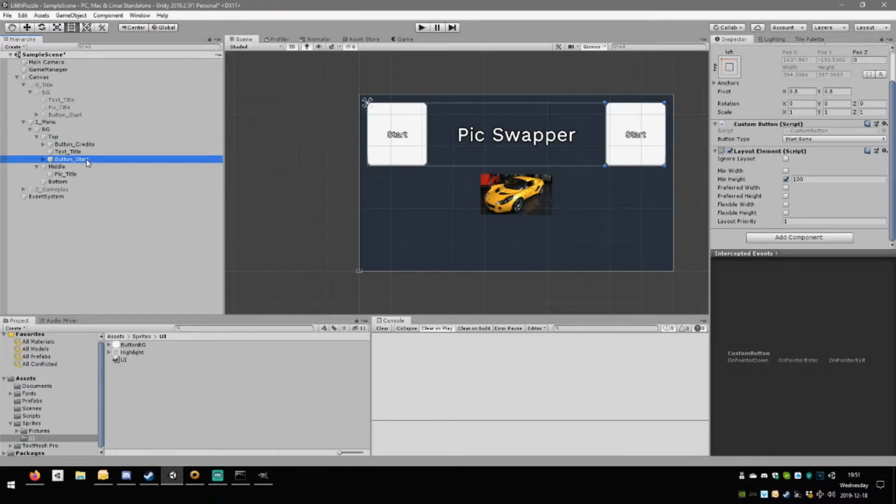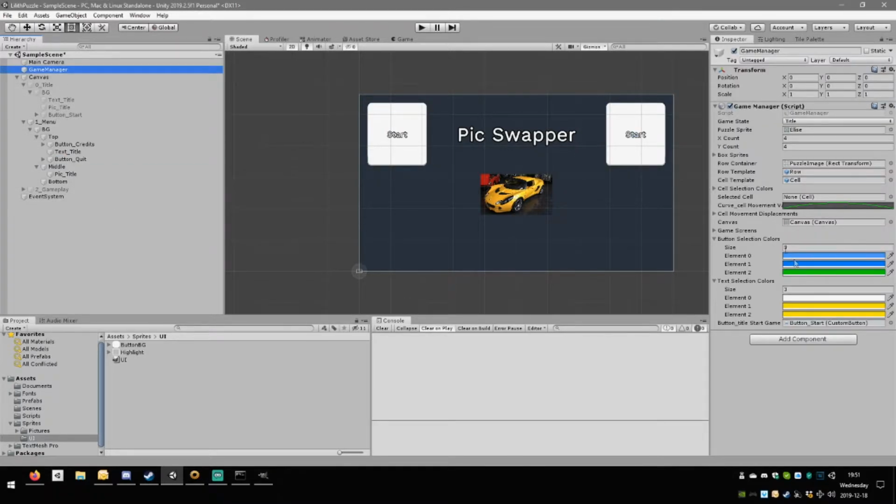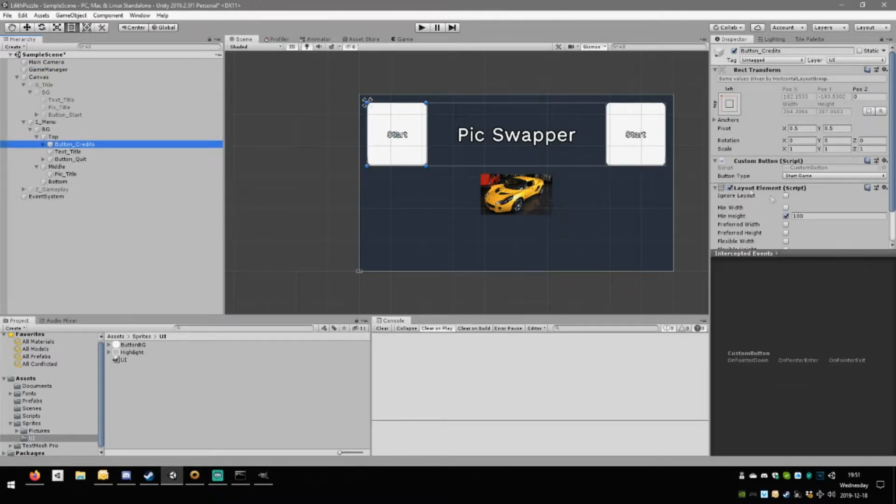Credits. And this one we're gonna call button quit. Yep, hit enter. Okay, now I just remembered something. Our buttons are normally selected using this menu here. Because we may want buttons to select in different ways and have different colors themselves, I think it'd be much better if we move this information into the button itself. So let's go and edit the code.